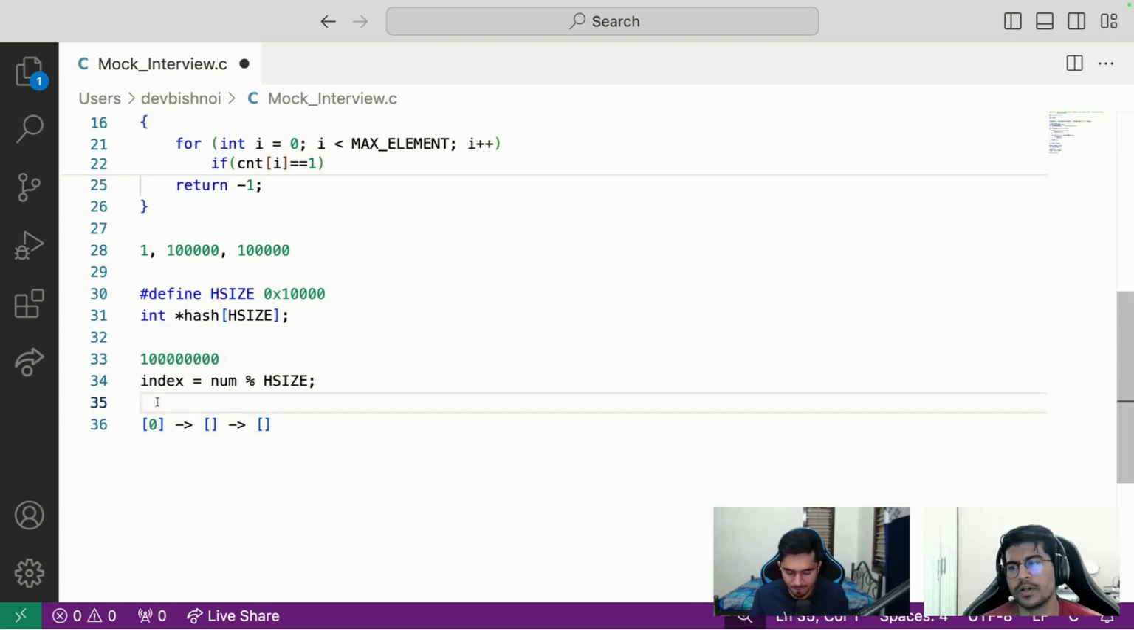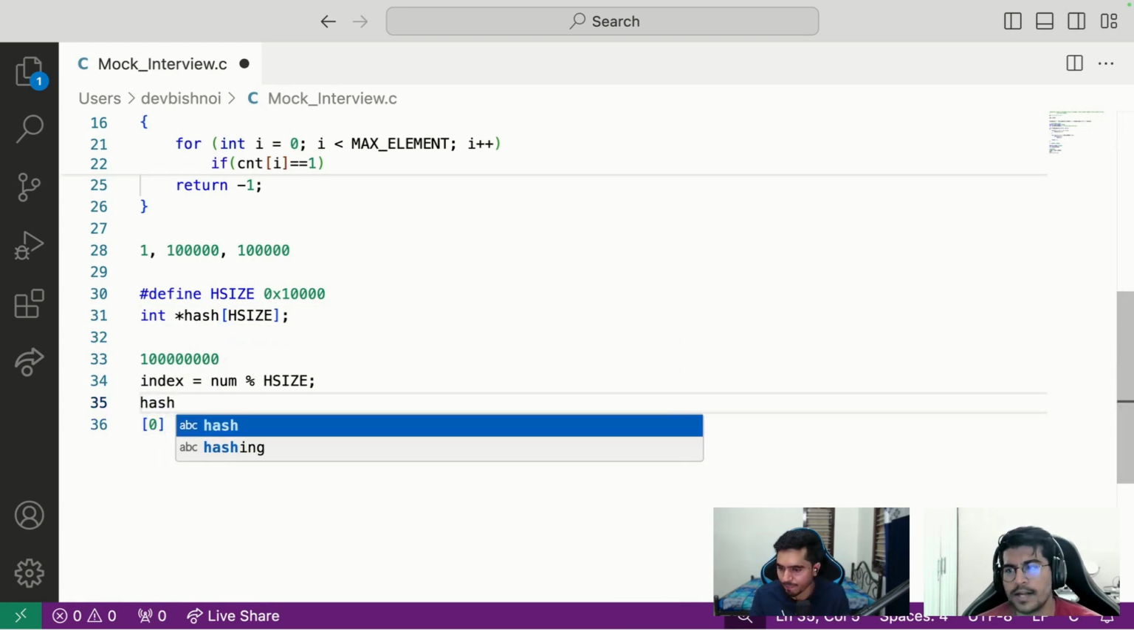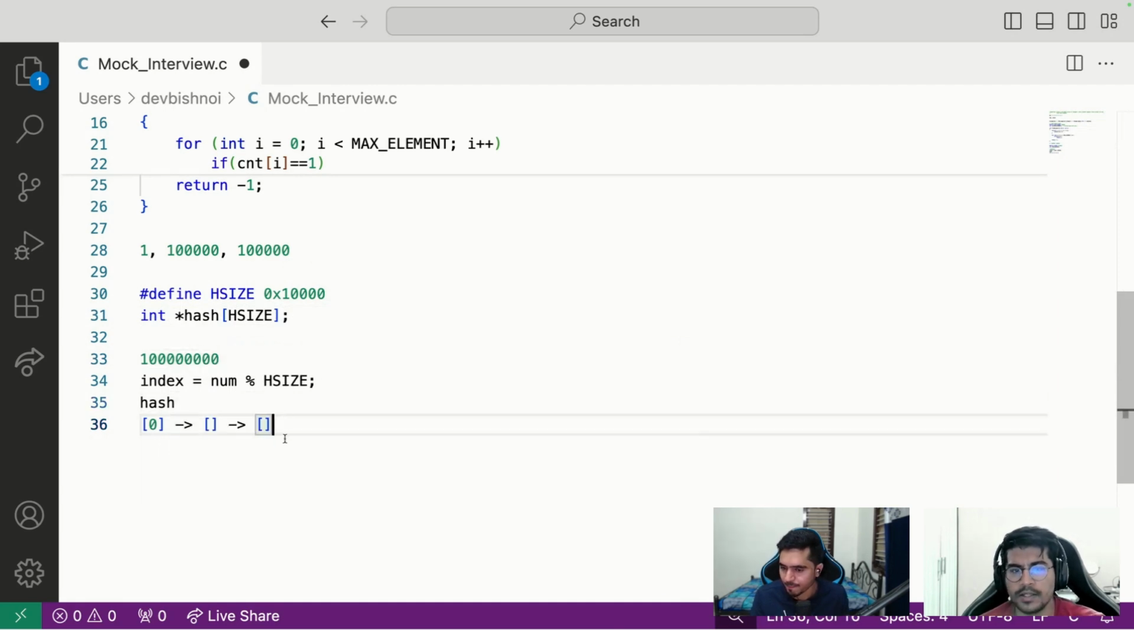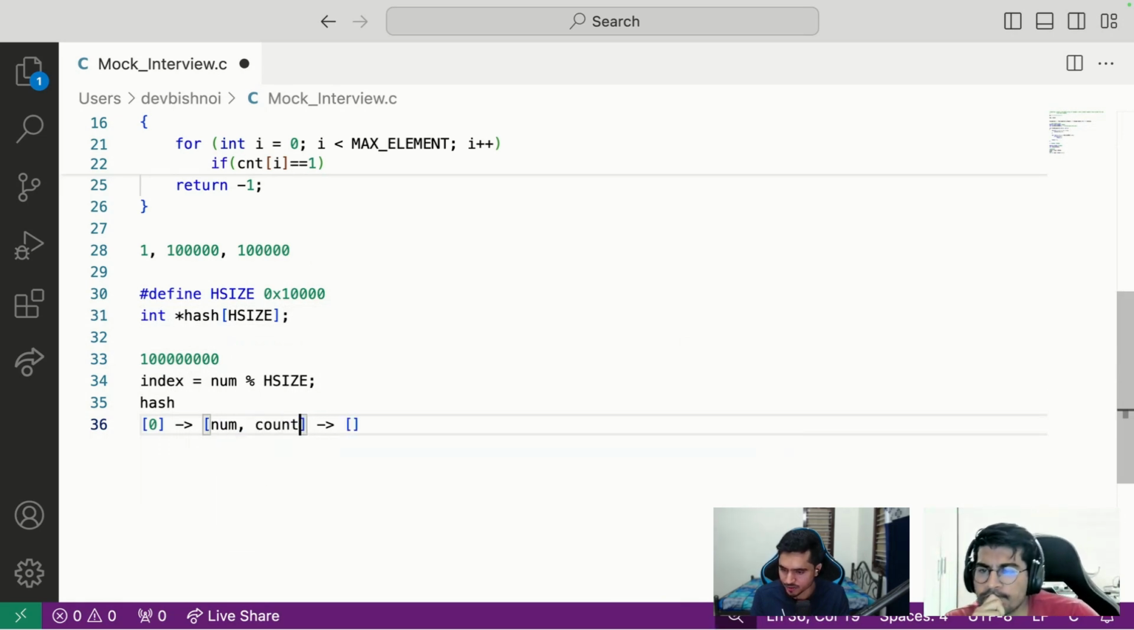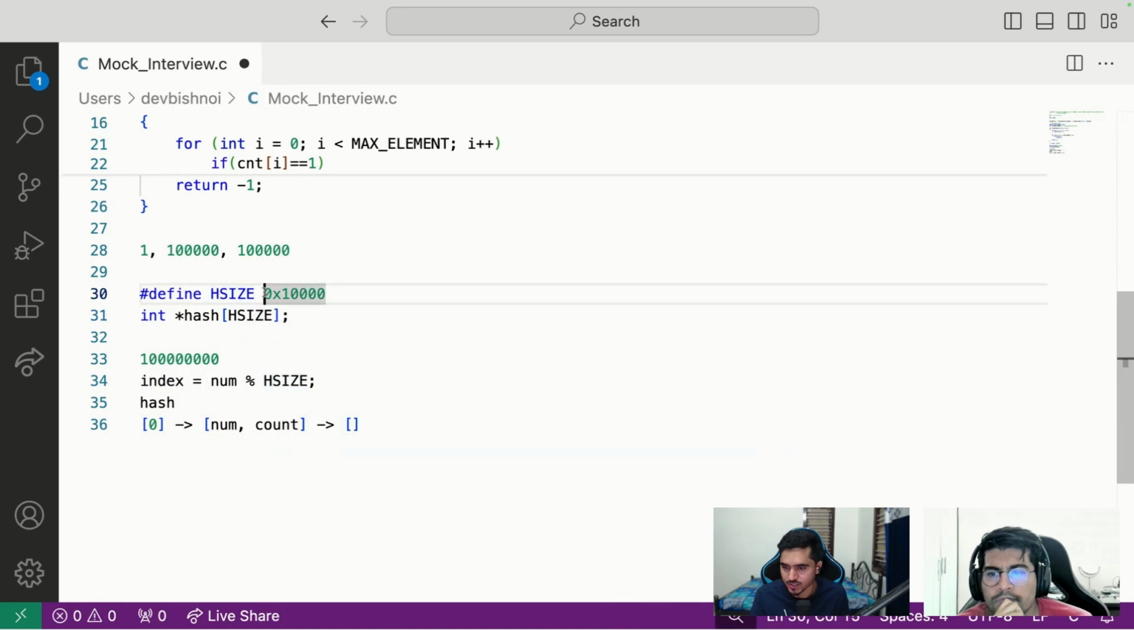So all the entries which had the same remainder would obviously have the same entry in the hash table, and then you chain them together to resolve collisions. So here it would have that number and then the corresponding count, right? If the index was calculated to be 0, similarly, it would go on until 10 to the power 4, or whatever this hash size is.